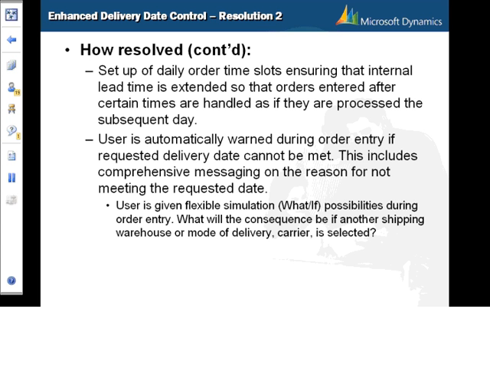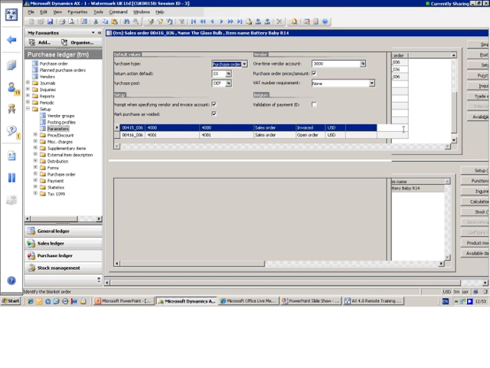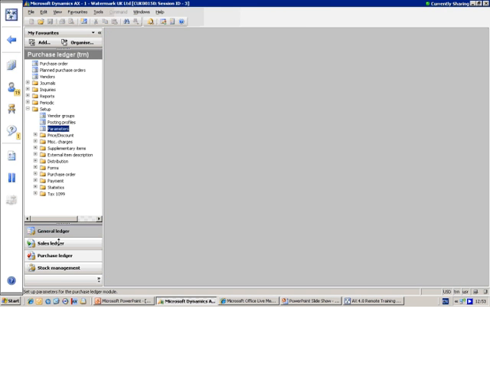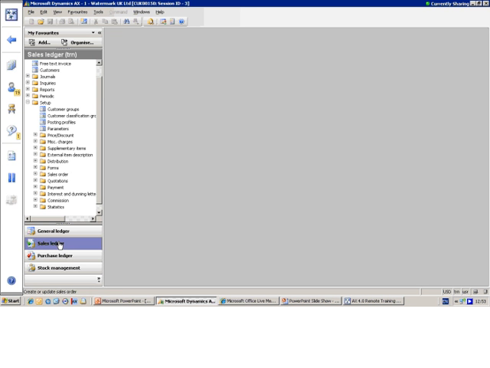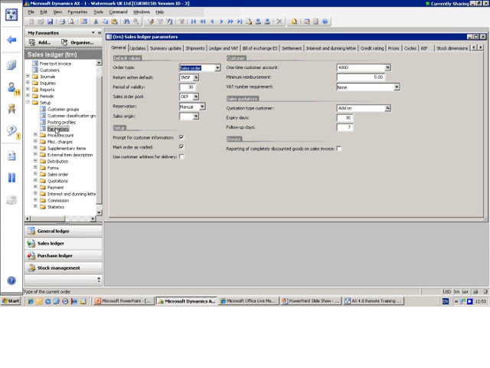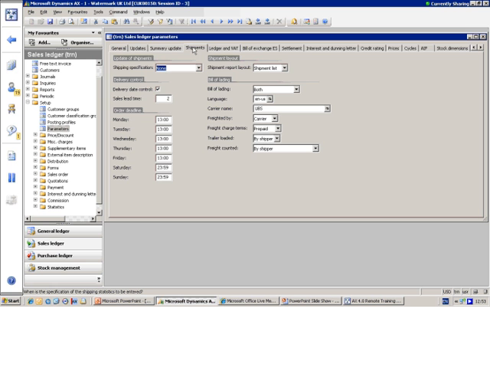To enable delivery date control functionality, you can select delivery date control in the accounts receivable module. So if I move back to my accounts receivable and go to the parameters, in the shipment tab we have the checkbox delivery date control, where we can select it.